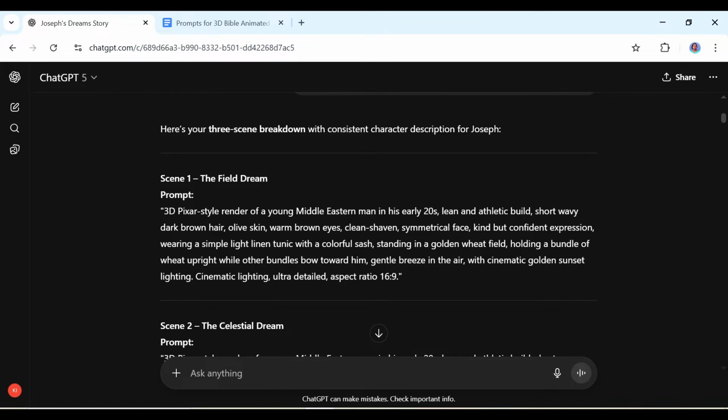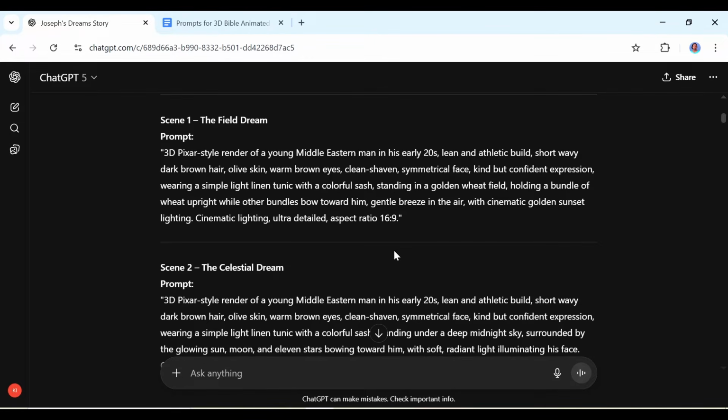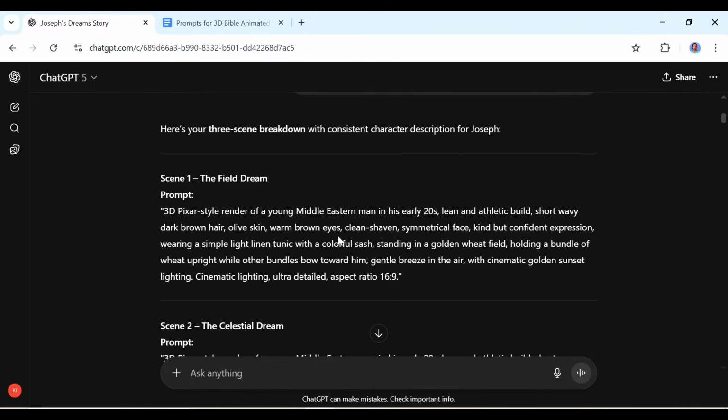So if I come back here, you can see that we have our 3 scene breakdown with consistent character description for Joseph. We have the field dream, and then the celestial dream, and then the brothers' envy. These 3 image prompts were my main image prompts. I was really keen on ensuring that we get really awesome images for this, because this is where the actual story of Joseph's dream is coming from.